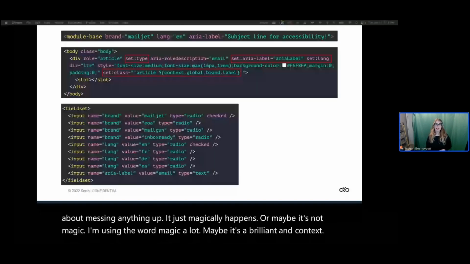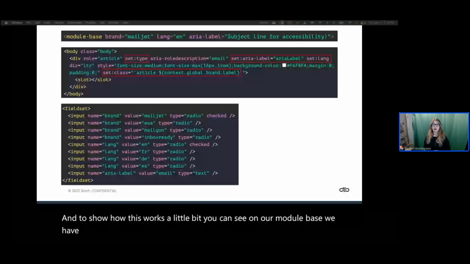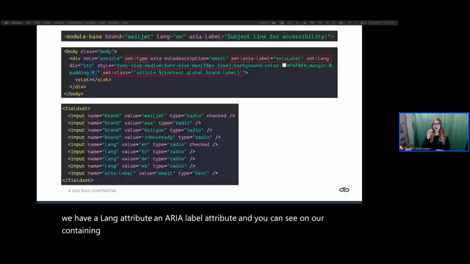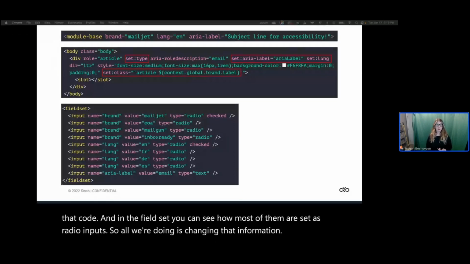And to show how this works a little bit, you can see on our module base, we have a couple of attributes here. So we have our brand one, which we saw. We have a lang attribute and an ARIA label attribute. And you can see on our containing div, we have a couple of these attributes set. And the attributes on that module base is what drives the changes in that code. And in the field set, you can see how most of them are set as radio inputs. So all we're doing is changing that information. You always have to have one of your inputs checked. That just declares your default, and that's all.